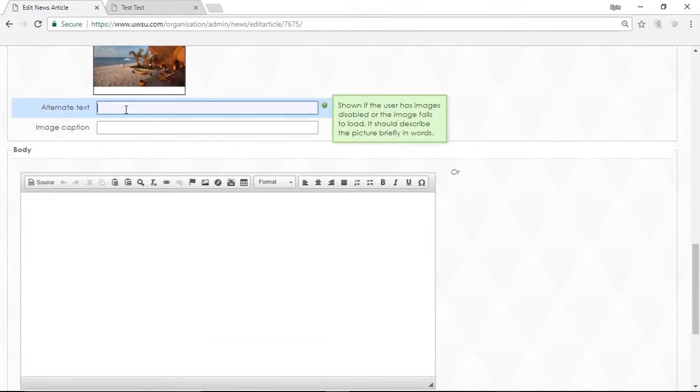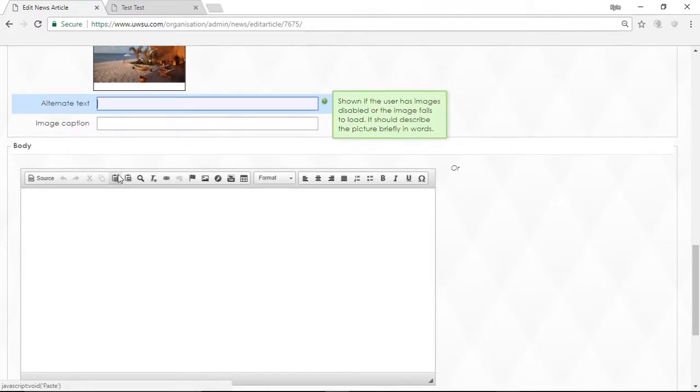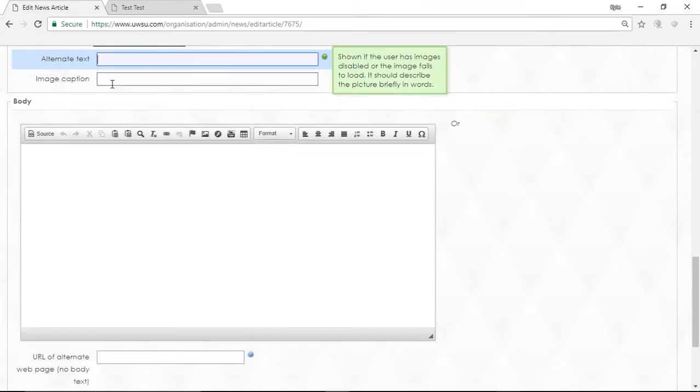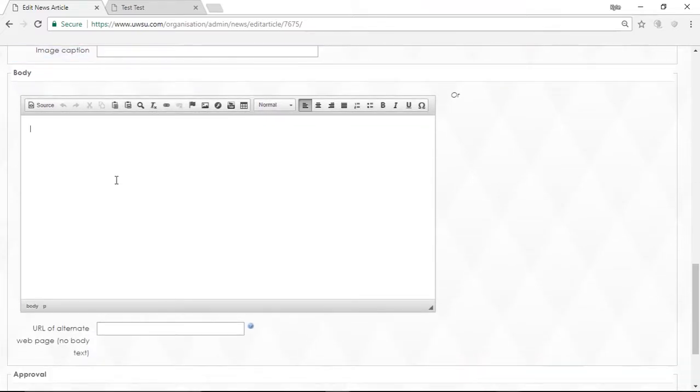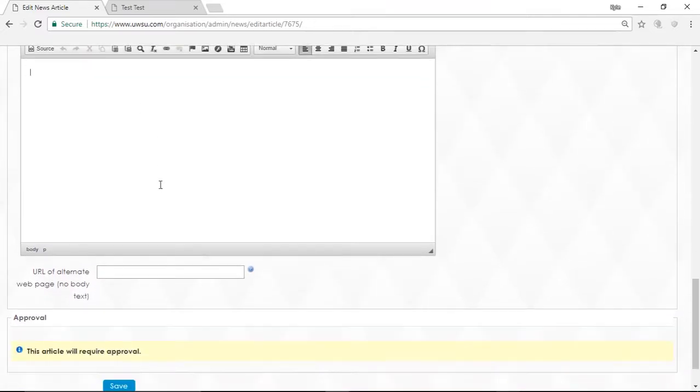Alternative text, well, really that's just if the image doesn't load, if you want something there to explain what that was, you put alt text in, which is just a good habit to be in, really. Image caption, pretty self-explanatory. And then your body. So you've got, again, like your main page tool, all the different functions here to be able to post what you need.